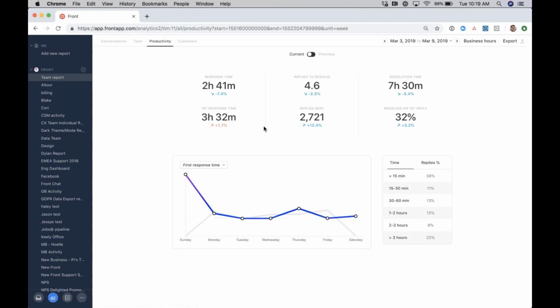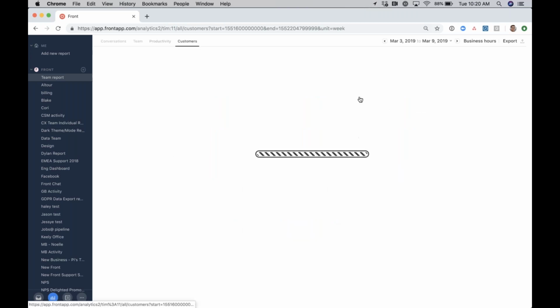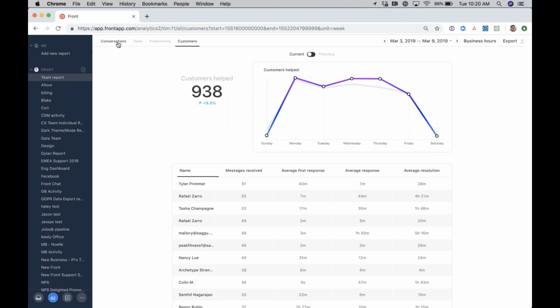Productivity is an interesting one. This is going to give you, again, some high-level metrics overview of everything that's going on within your environment. So response time, resolution time. It's actually not bad considering we're looking at Twitter, Facebook, and all of the different channels that don't necessarily have an SLA. Looking pretty good here. And then customers. This is actually going to show you a little bit more about individuals.